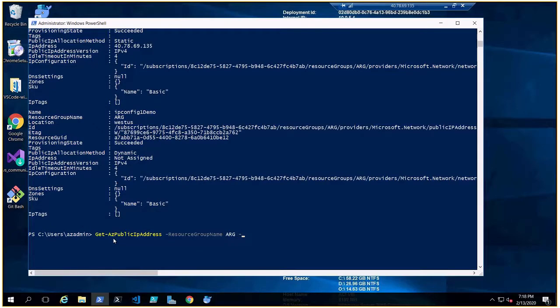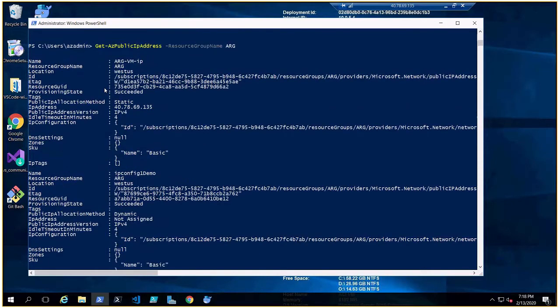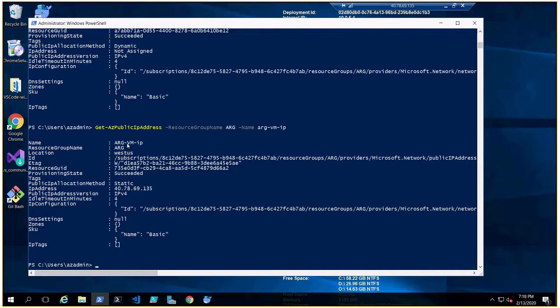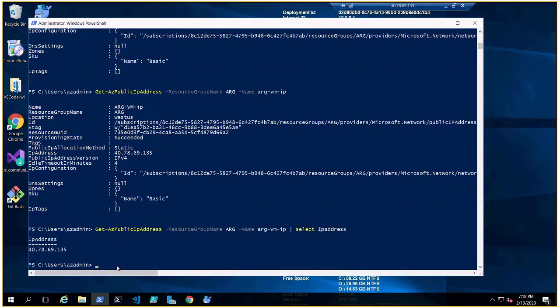So ARGVM IP, I think that's what it is. VM IP. It gave us this information. Now we can simply select IP address. There we go. So that's how we can get the public IP address.